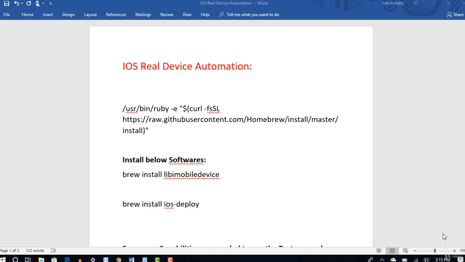Okay, so we have seen how to automate on a real device in Android. That's pretty straightforward and easy. We just need to change one desired capability to make it run on your real device. But in iOS, it's not that straightforward.